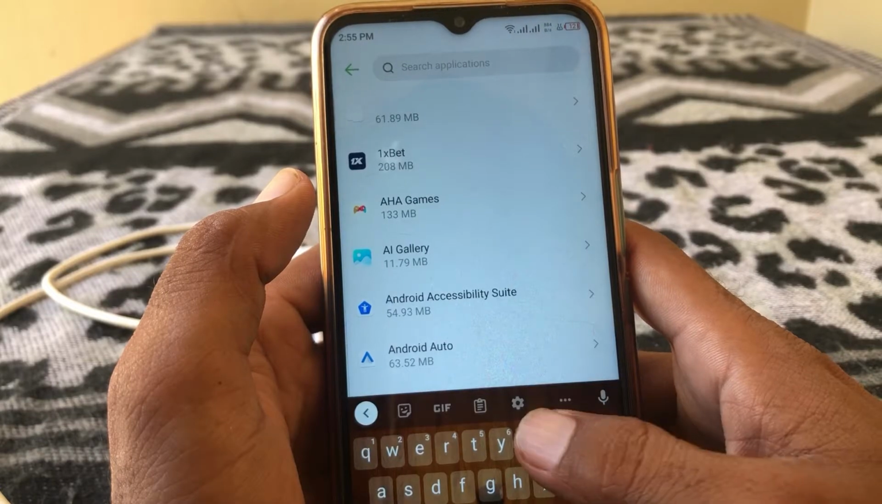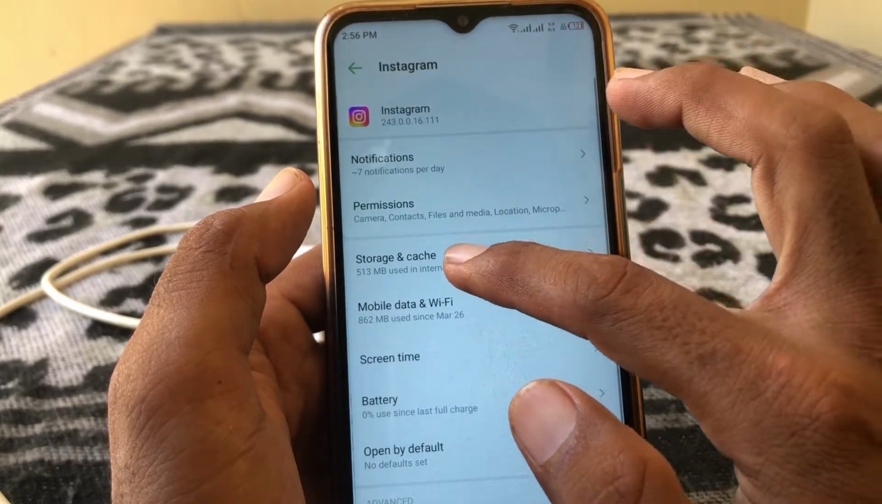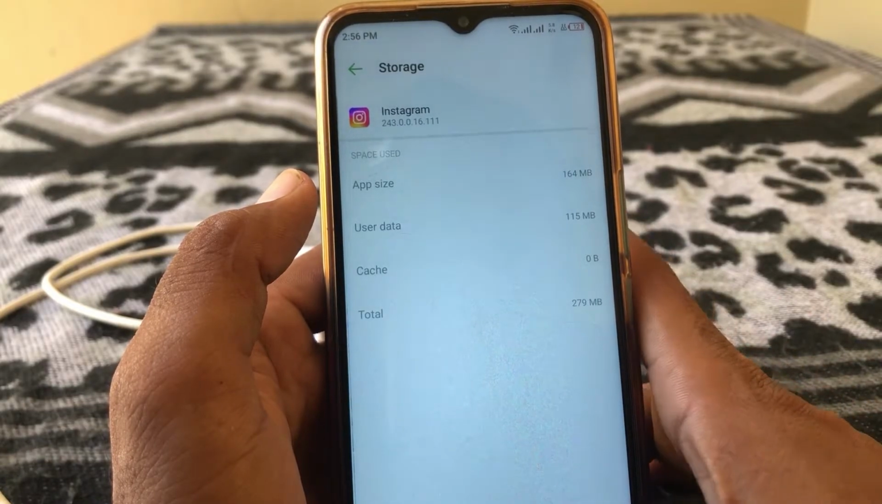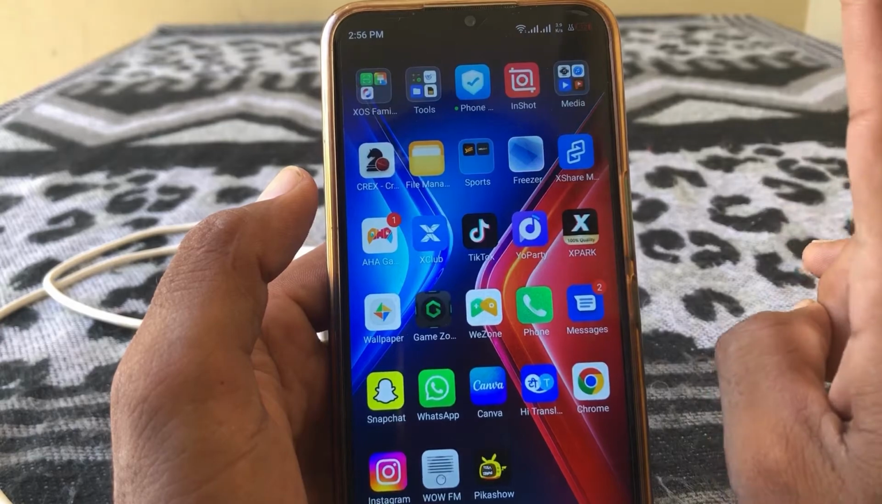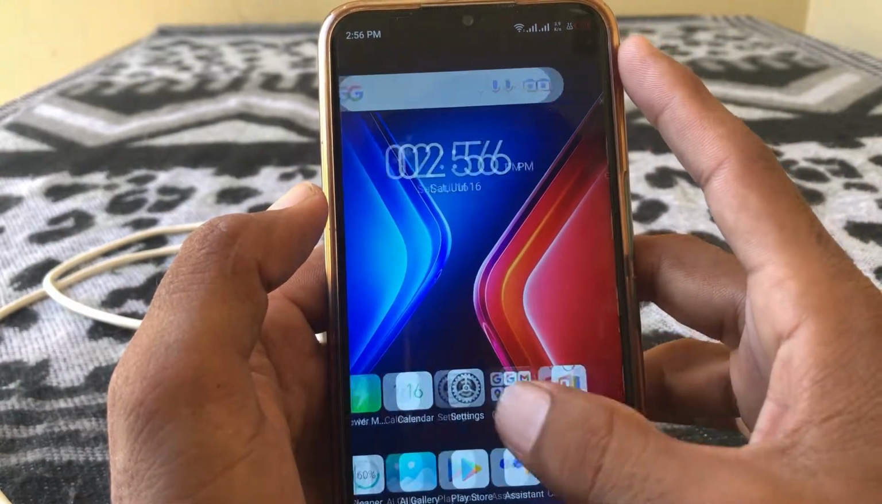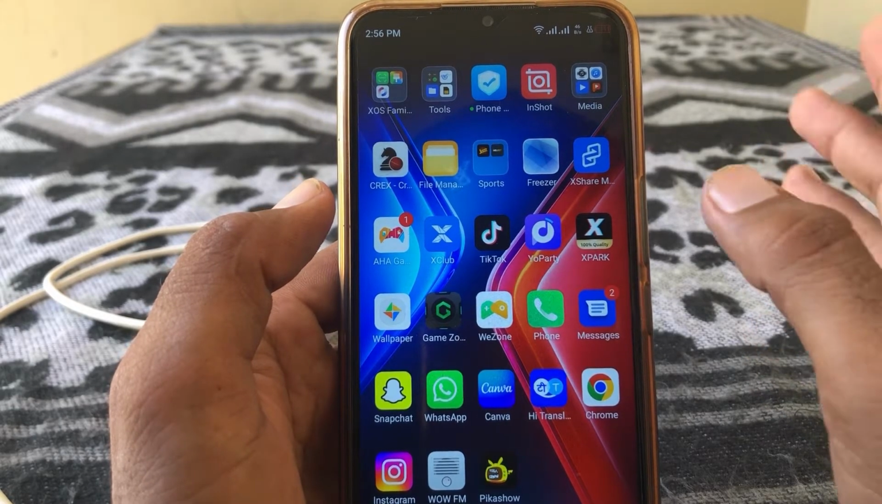You have to search for Instagram, and you have to tap on storage and cache, clear storage, go back, force stop the app. And after doing these steps, what you need to do is just simply open your Instagram and then check whether the problem has been fixed or not.